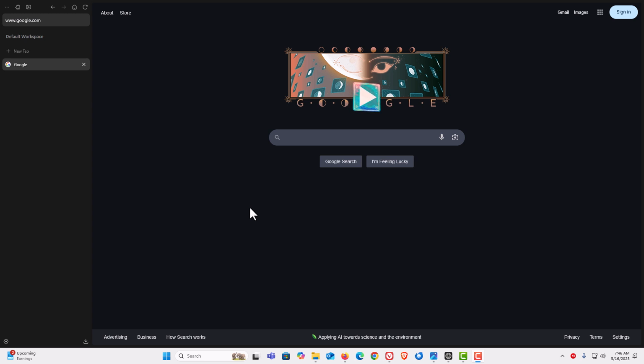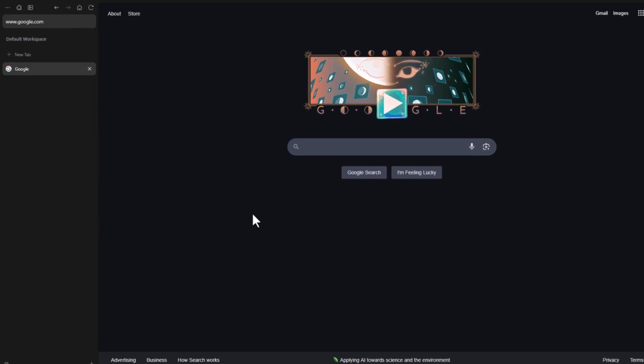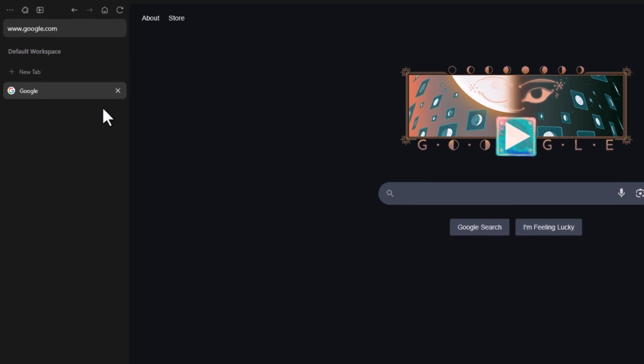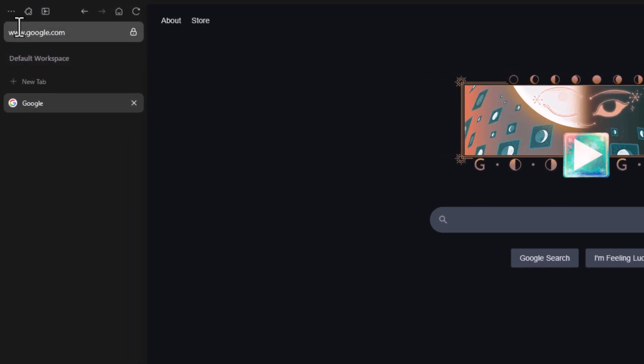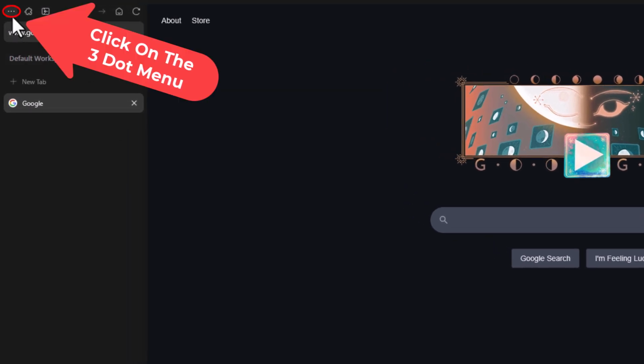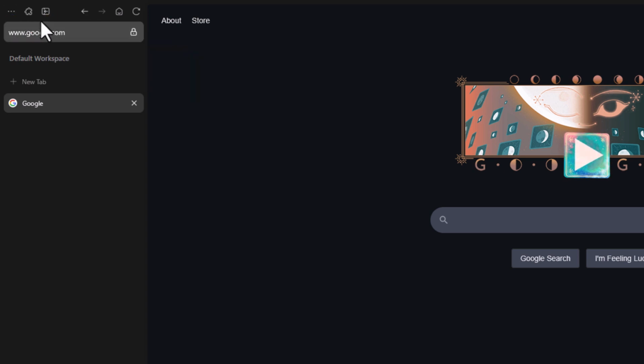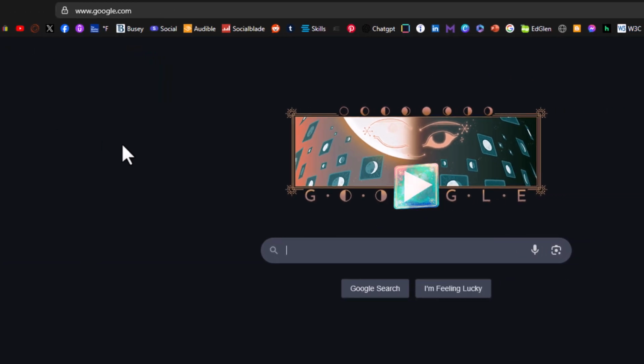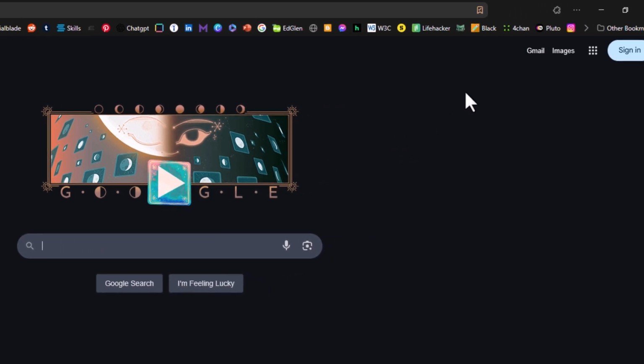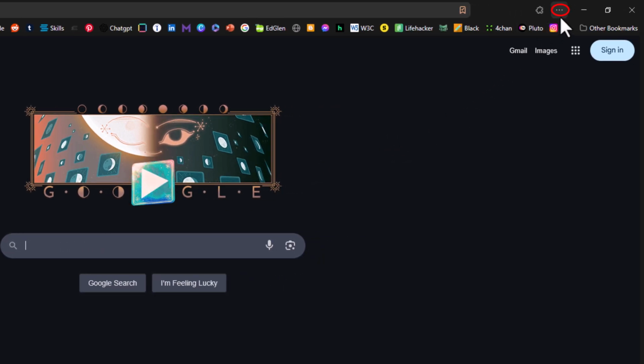To clear your startup cache in the Zen browser, first thing you want to do is locate the three-dot menu. If you have your left side pane open, as you see mine currently is, your three-dot menu will be up in the left-hand corner. But if you have it closed, then the three-dot menu would be up in the upper right-hand corner. I'm going to click on the three-dot menu.